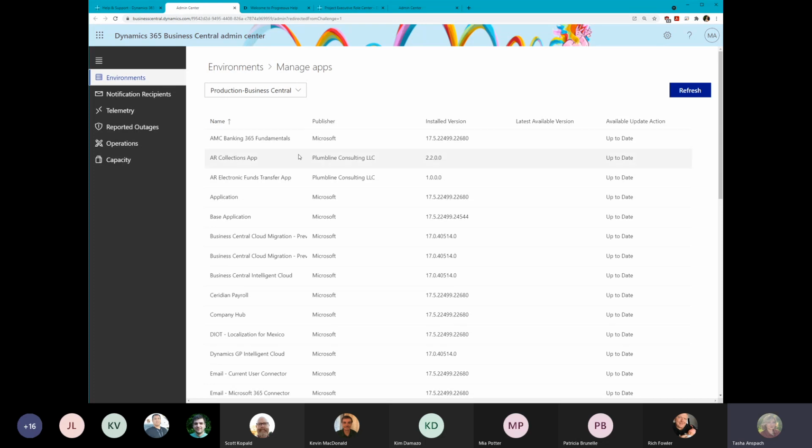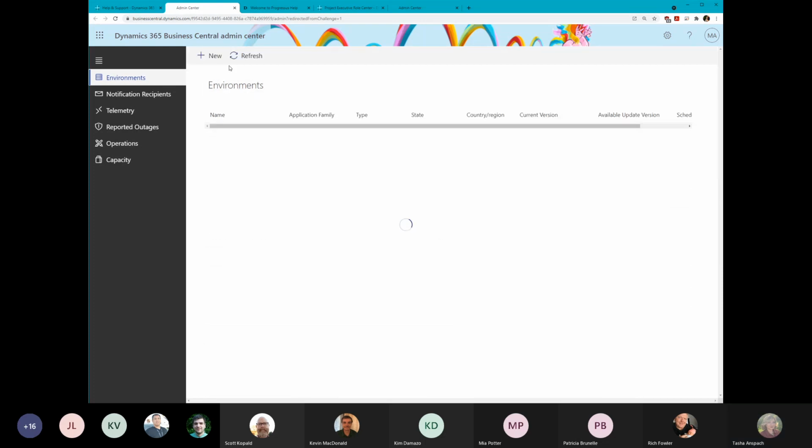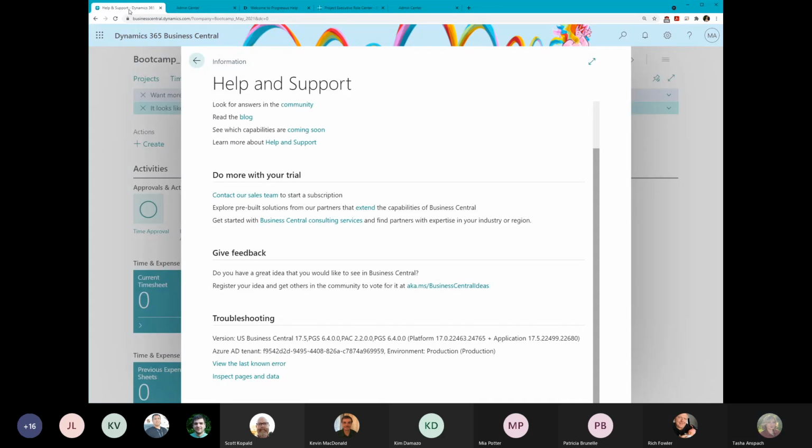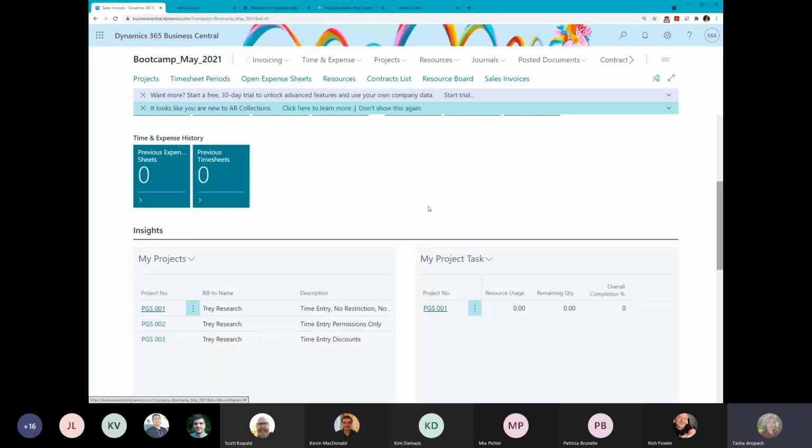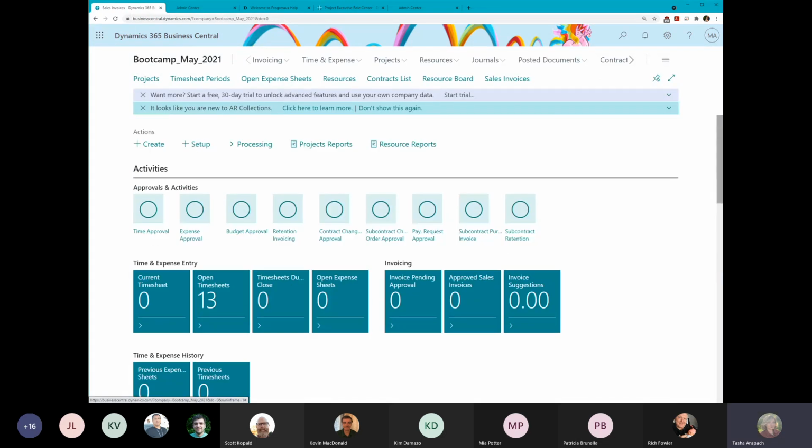So that is our admin center. This is all of our apps. And I think that is it on setup. So we have a few minutes. If anybody has questions, I can take a couple questions now, or we can take a quick break and then ask them in the QA session, completely up to everybody else.